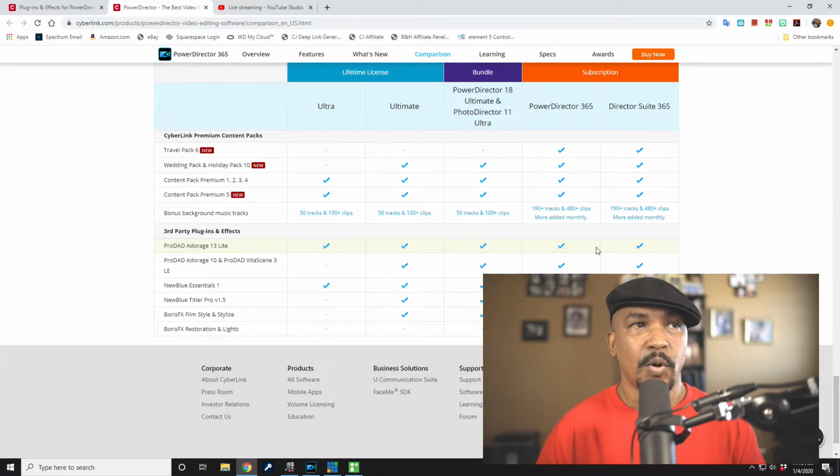And then also you get the Boris effect film style and stylize, which is able to add some filters or presets to your videos to make them look fantastic. Lovely. Okay? So that's the second thing.